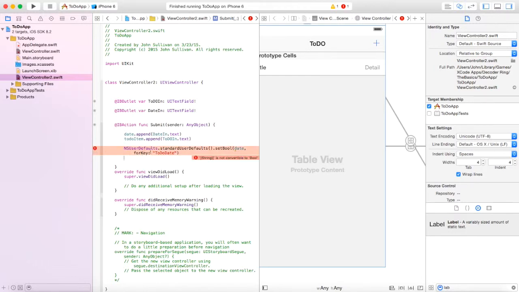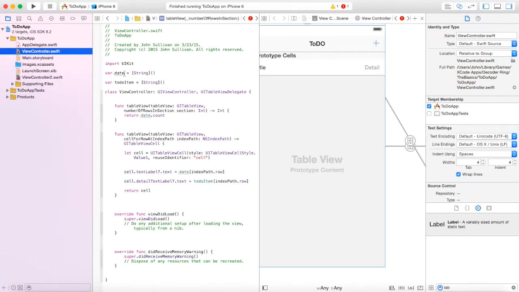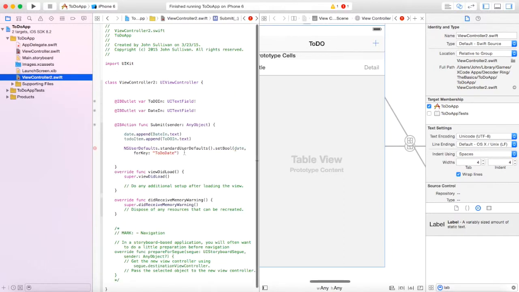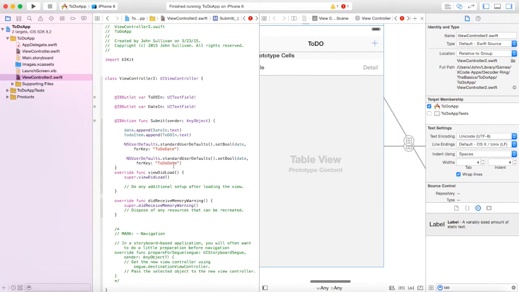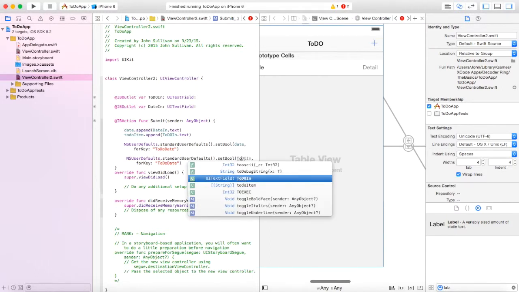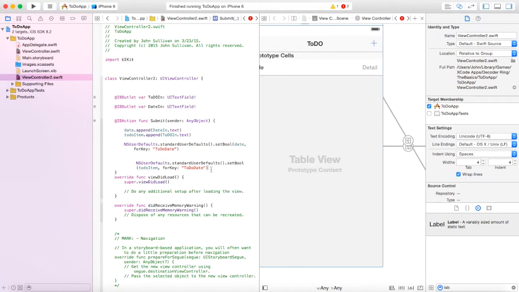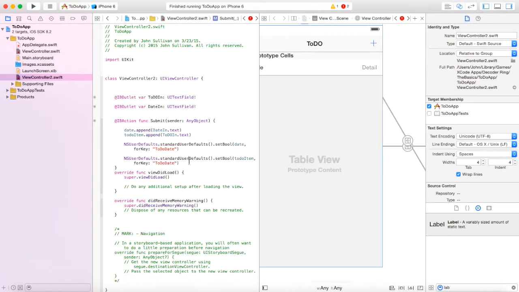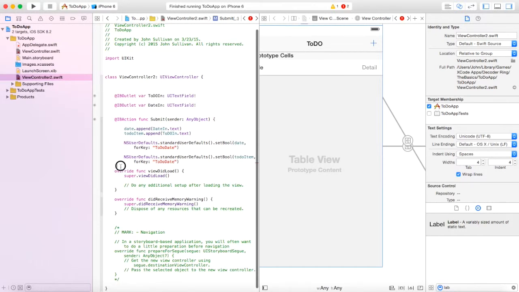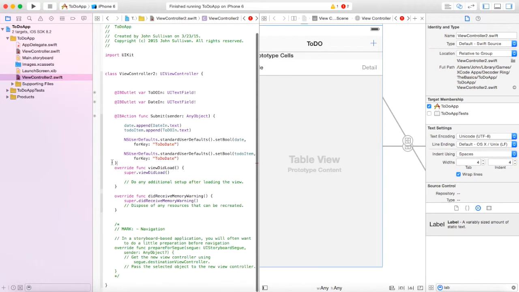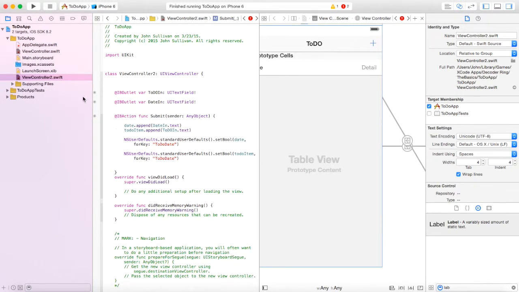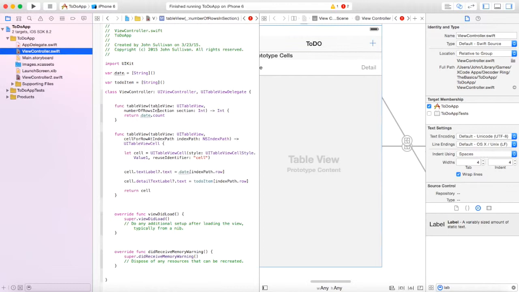And it looks like we have a string is not convertible to bool. I know what this error is, but I'm going to continue on. So I'm going to copy paste this and change date to to do item, and I'm going to change the key. And if you're wondering what the error is, it's because I have .set bool, and it should be set object. But I'll fix it here in a little bit.